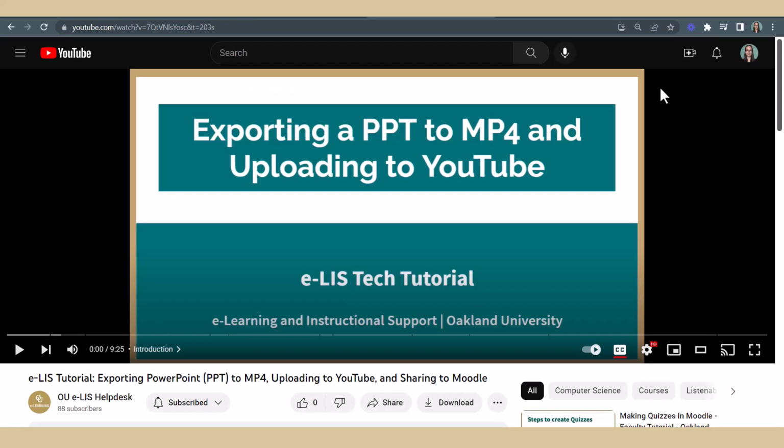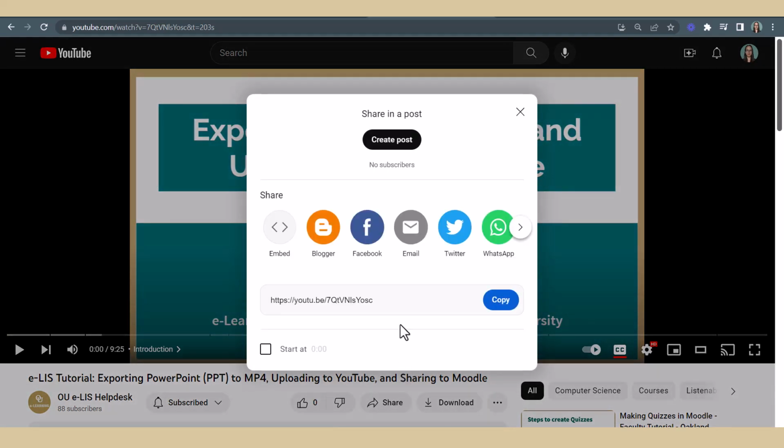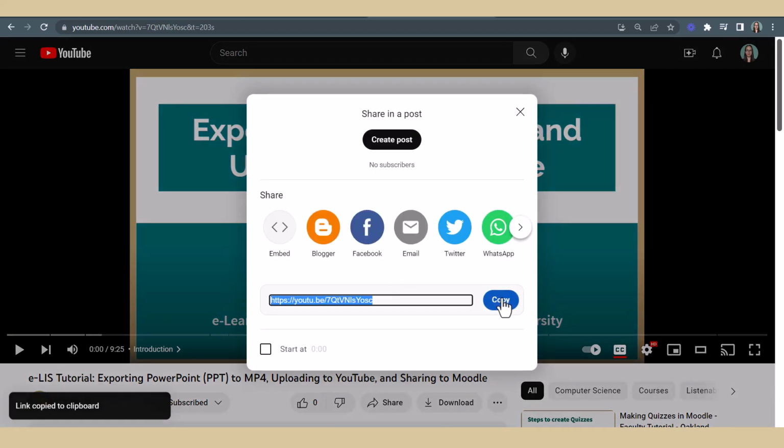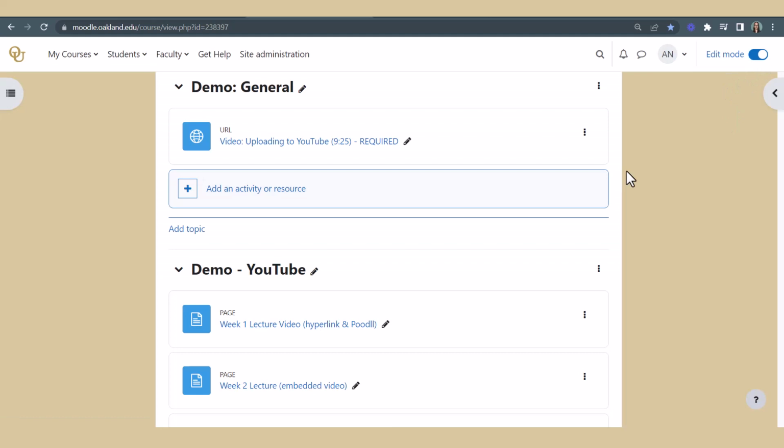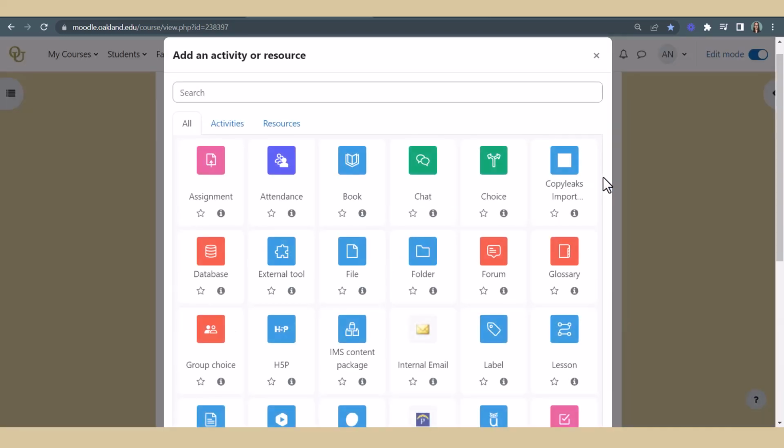We recommend this if you only want to share the occasional video. To share your video as a URL resource, scroll to under the video in YouTube, click Share, then copy the link. In your Moodle course, turn edit mode on. Click Add an activity or resource, and select URL.